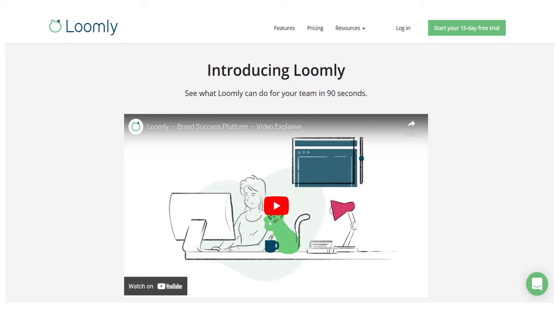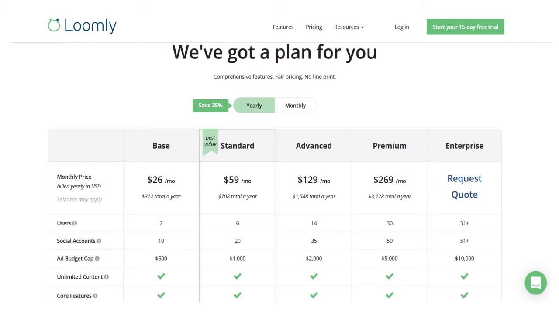So core plans from Loomly include the following. You have base, standard, advanced, premium, and enterprise. And the prices go from $25 all the way to $250 for the premium. And for the enterprise, you need to contact them, okay? But overall, the software is good.